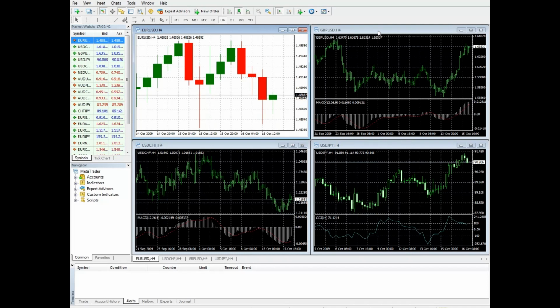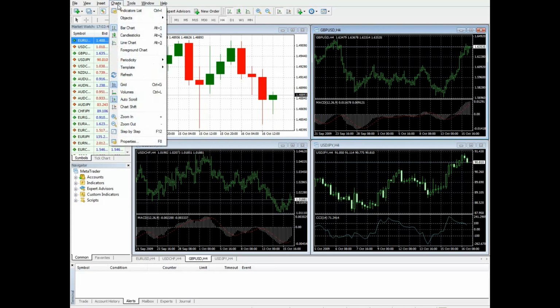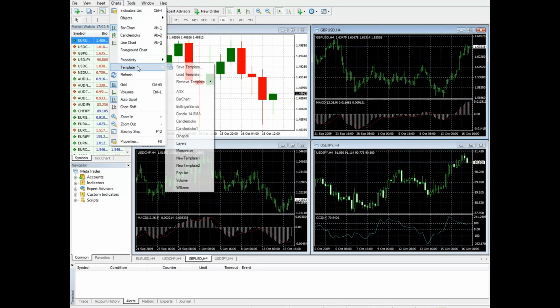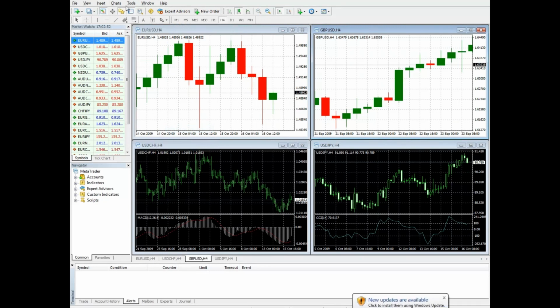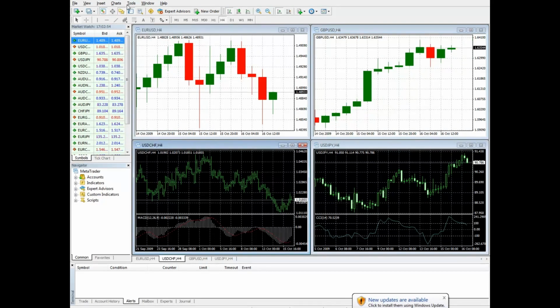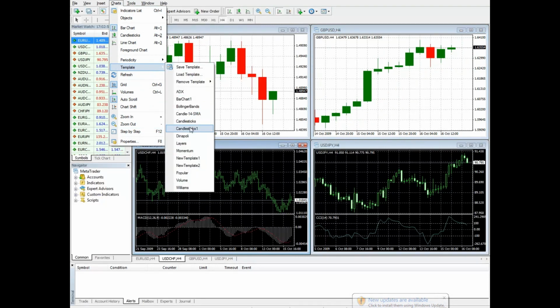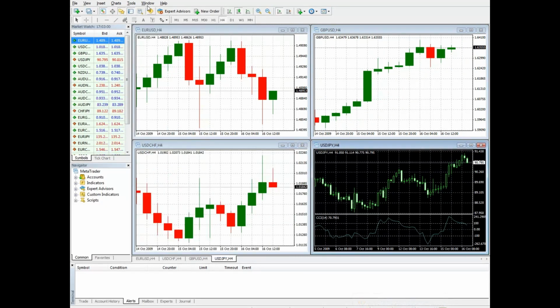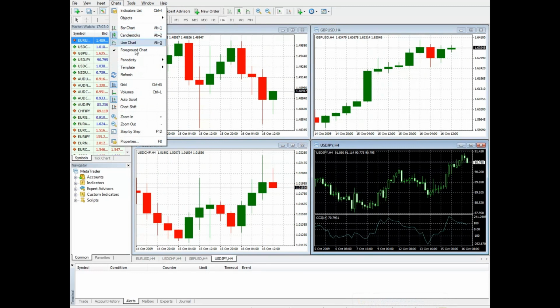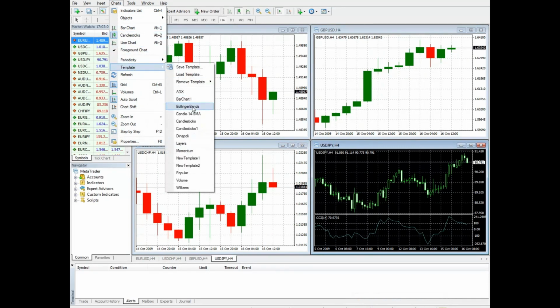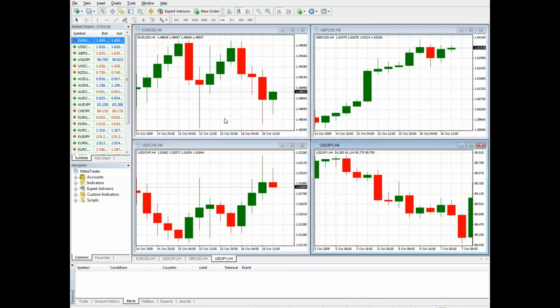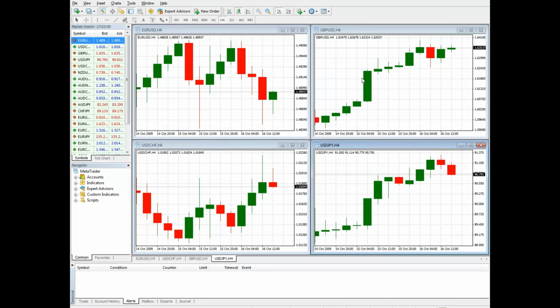Now, I'll show you how to apply this template, how easy it is to apply a template in general to any chart. Scroll down to template, go down to candlesticks 1. There we go. All set up nicely.